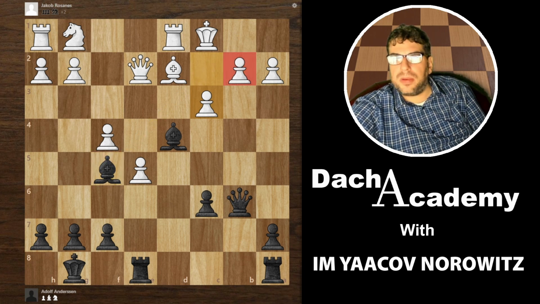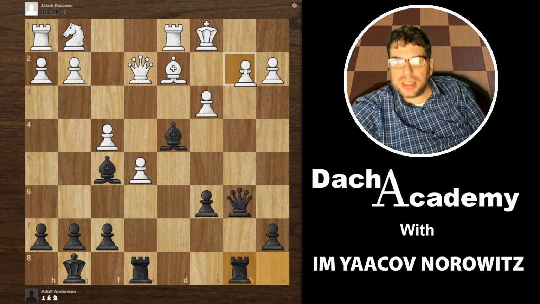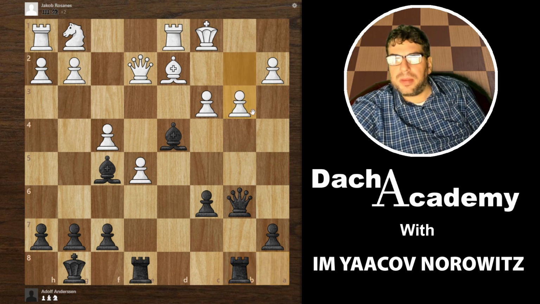How do we build up? Rook b8, bring in new pieces. He goes up. And now, rook d8, building up pressure, more and more pressure.